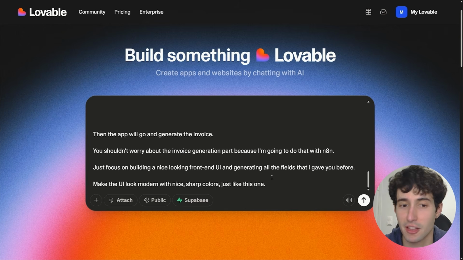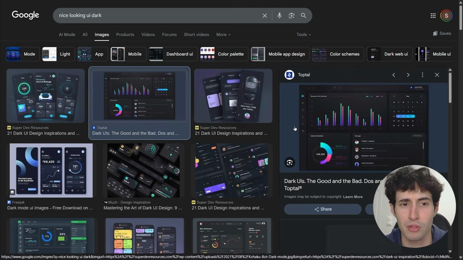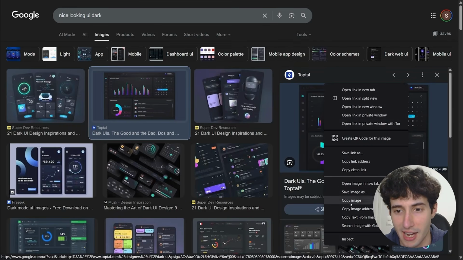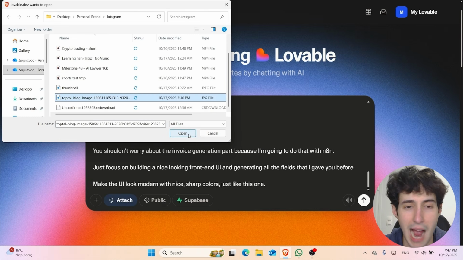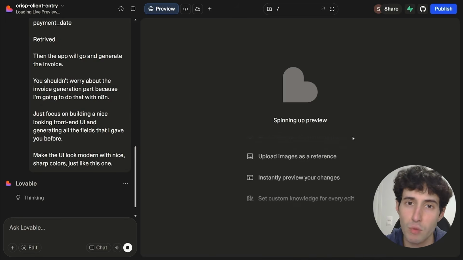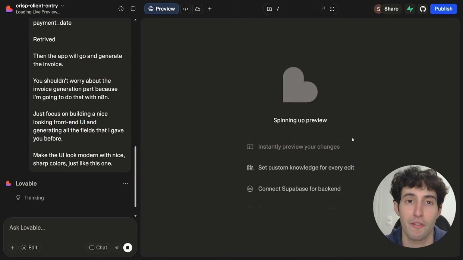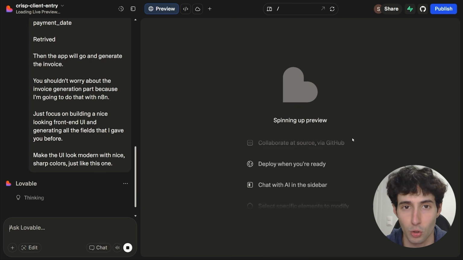And then I say, make the UI look modern with nice sharp colors, just like this one. And now what I will do guys, I will go over to Google and search for a nice looking UI, and simply find one that I like. Let's say I really like this one for example, and then all I have to do is simply come over here, download it, and then I can come back over to Lovable, click on attach file, upload the UI I just downloaded, and then simply click on enter. This way Lovable also has a visual example of exactly how I want the app to look, making it way more likely to give me a good end result.